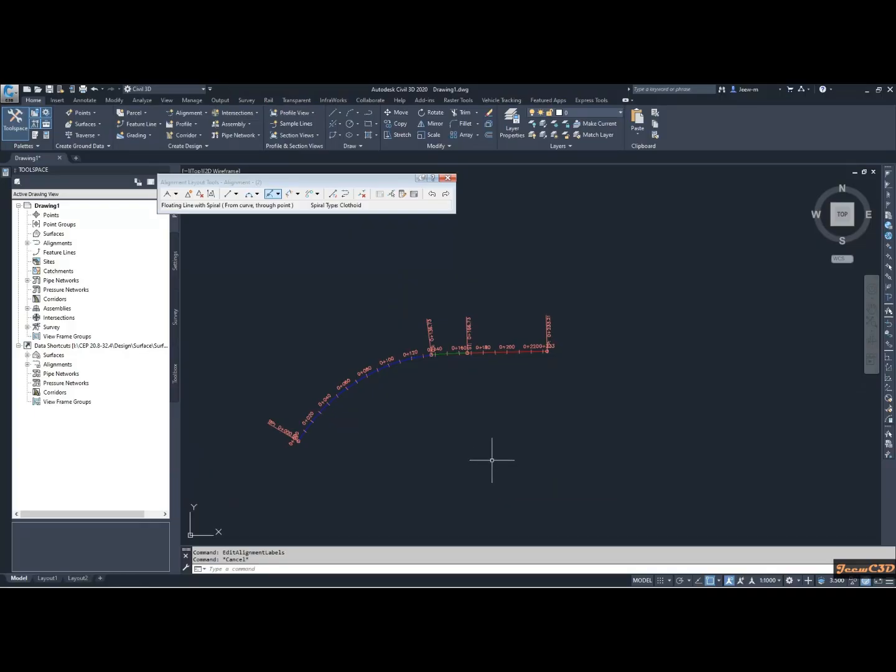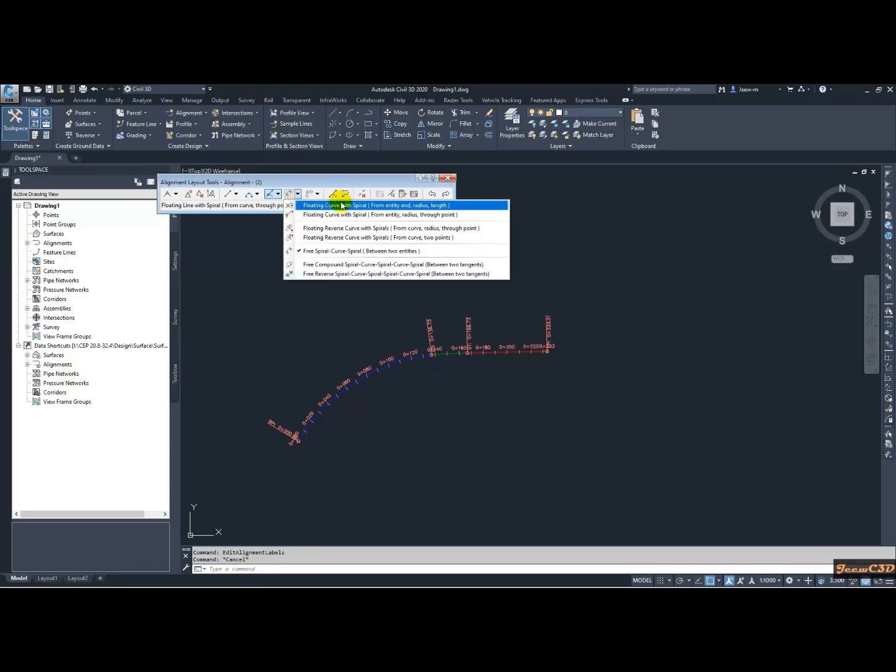Then we will see how to add a spiral after a line, with a curve. So you have to go with this option. I use this drop down and add this one here, floating curve with spiral. This time also you have two options, length and through point. It is the same as the earlier version. Here you will have a curve with a spiral starting from an entity. That means in this case it starts from this line, and you need to know the radius of the curve you have to add, and you need to know the spiral length also.